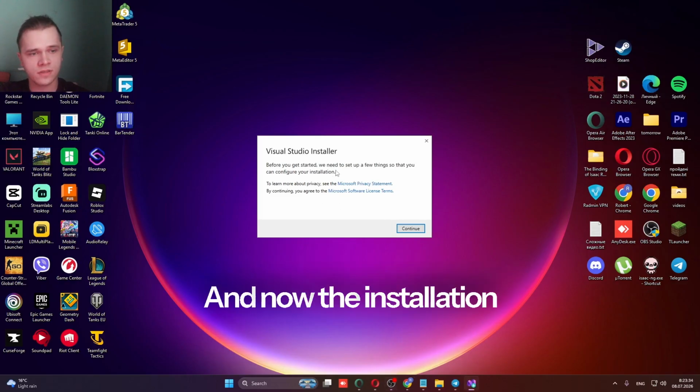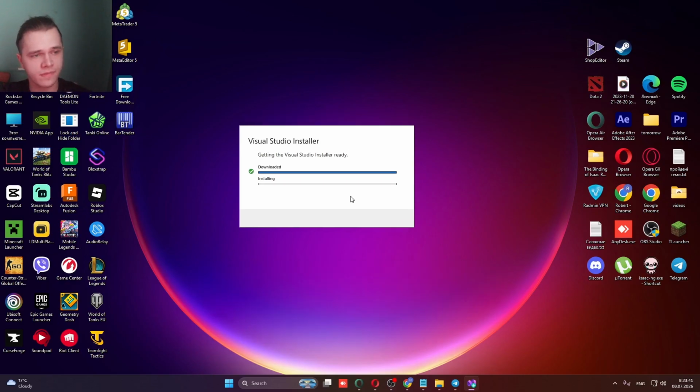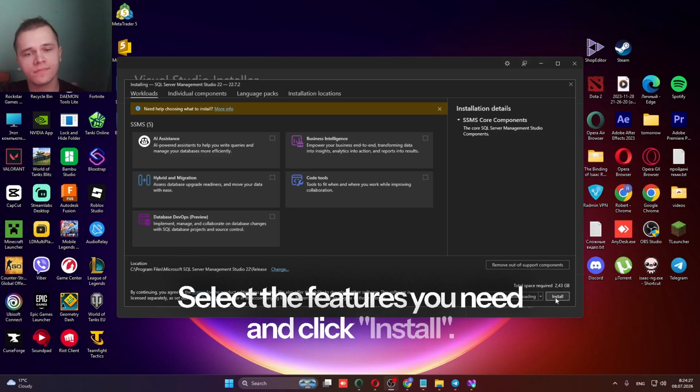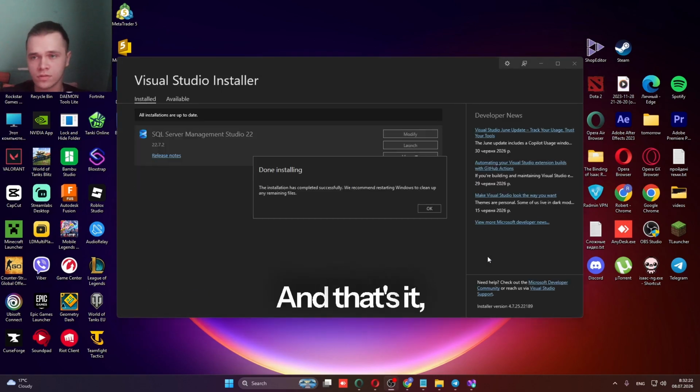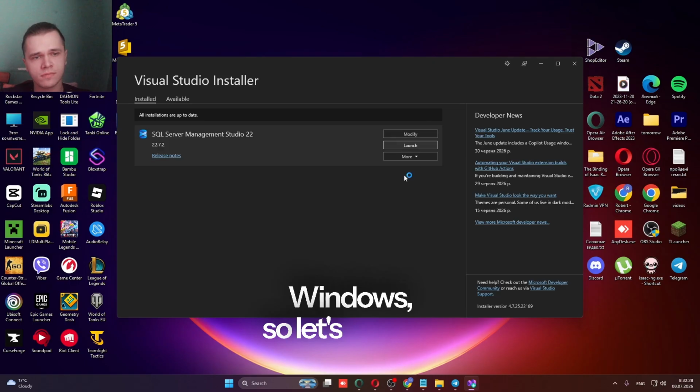And now the installation is running. It's already installed on my machine, but I'm installing it again for you. Select the features you need and click Install. And that's it. Installation is complete. After this, it's recommended to restart Windows, so let's do that.